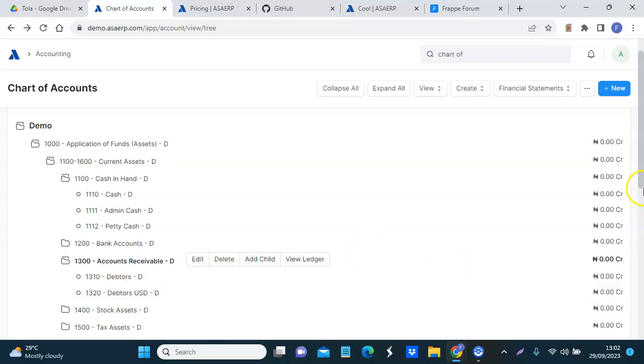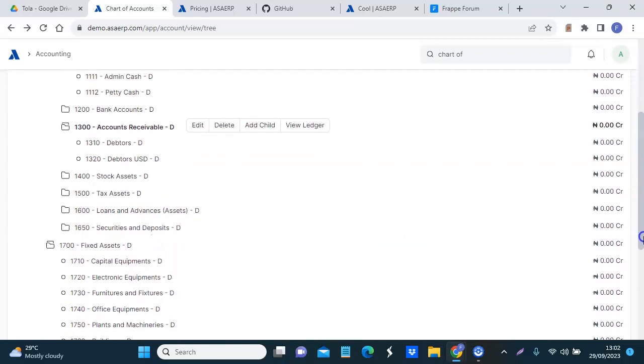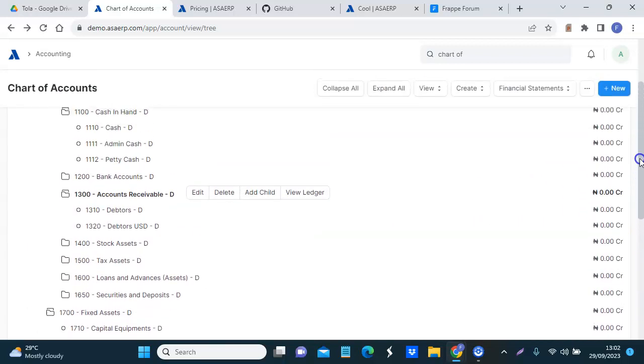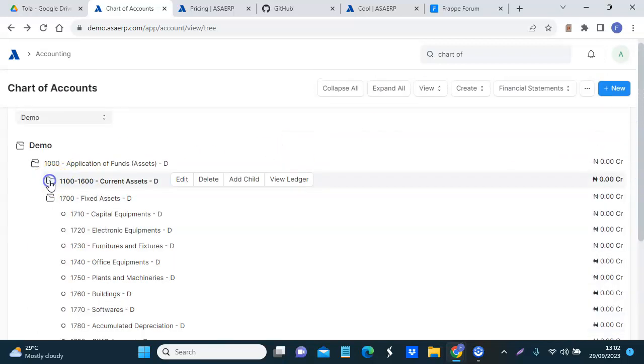We also have under the current asset a stock account, tax account, loan, and security and deposit. If you don't have security and deposit, just leave it as it is. Under the asset, we have the fixed asset, which is another broad category under asset. You can close this envelope now. Close this envelope. You see, fixed asset and current asset, they are parallel.